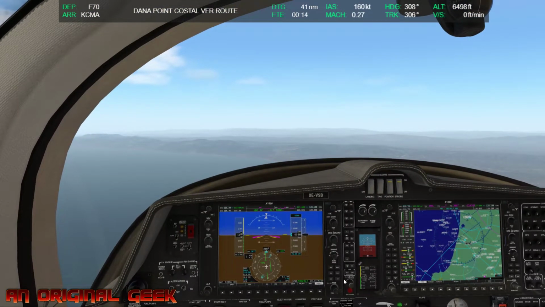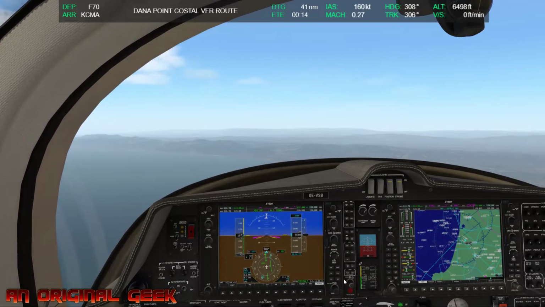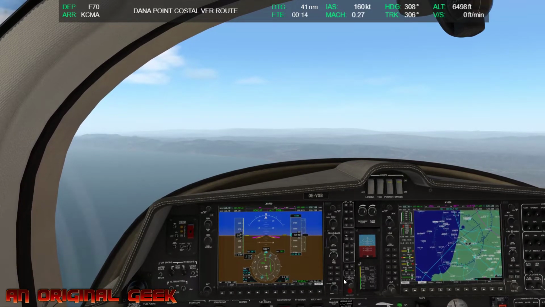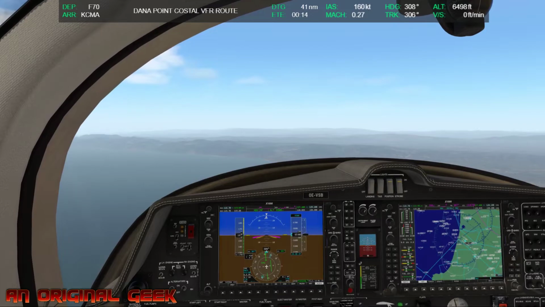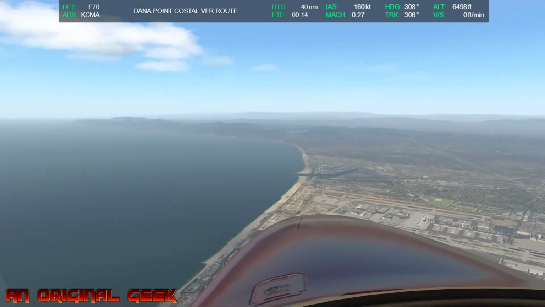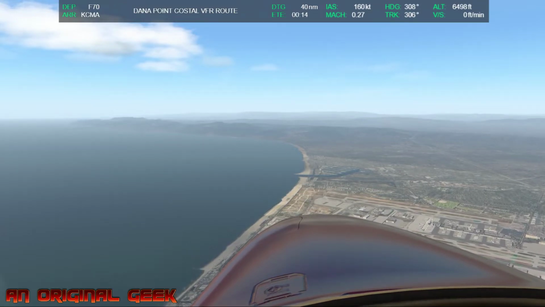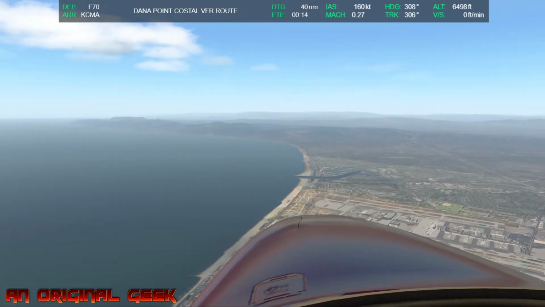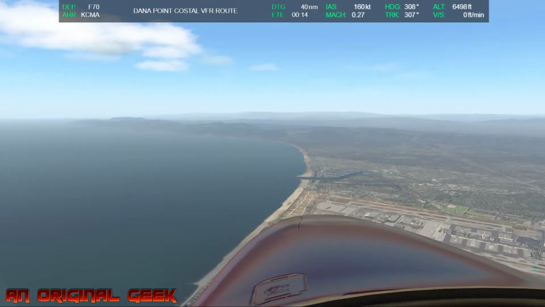So if you ever fly VFR, don't be afraid to fly VFR in LAX, because there's a couple different transition routes here. This one here goes right across the west side. There's another one that goes over to the east of LAX.